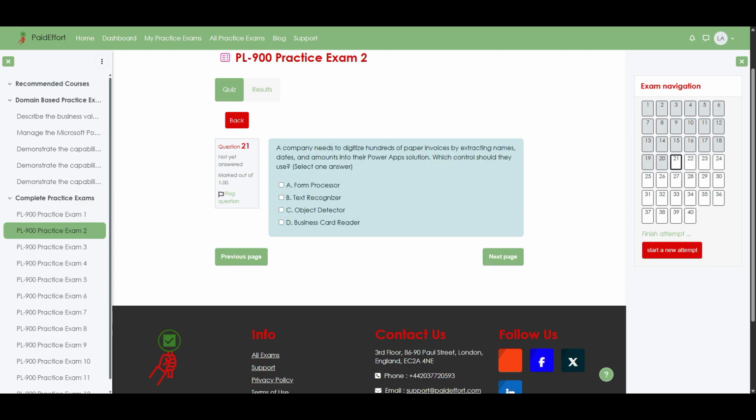Question 21. A company needs to digitize hundreds of paper invoices by extracting names, dates, and amounts into their Power App solution. Which control should they use? Select one answer. A. Form processor. B. Text recognizer. C. Object detector. D. Business card reader. The correct answer is A. Form processor. Now let me explain.